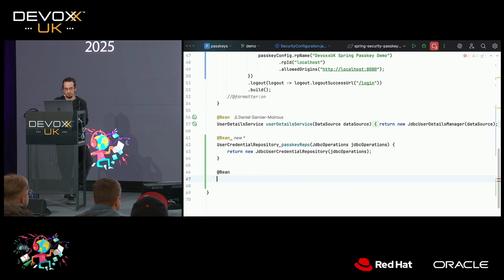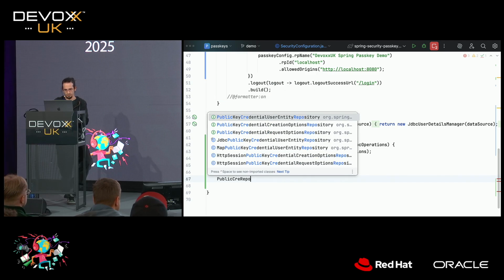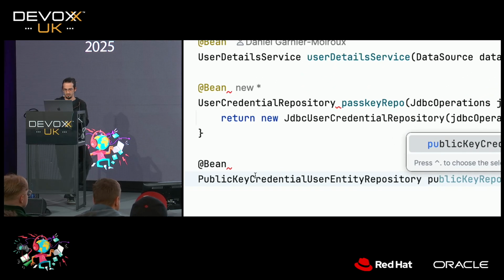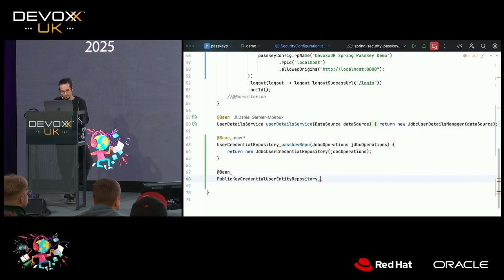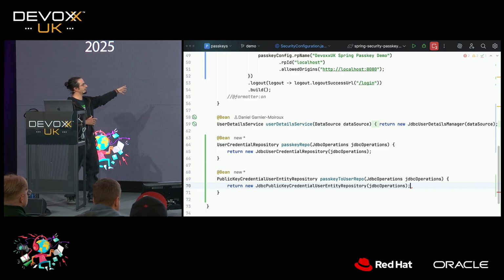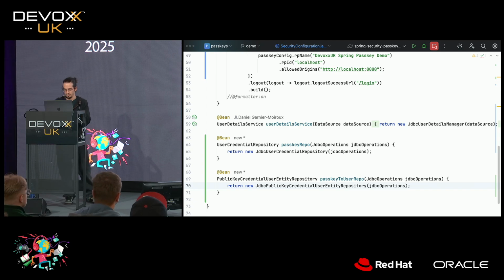And then one more, the public key credential user entity repository, because we're writing Java, right? Public key credential user entity. It doesn't have factory in it. Passkey to user repo, pass JDBC operations, and then return new JDBC something something JDBC operations. And that's it. With that, your passkeys are stored to the database.